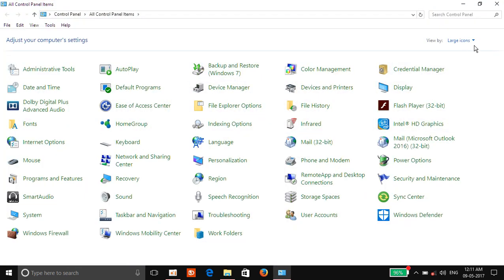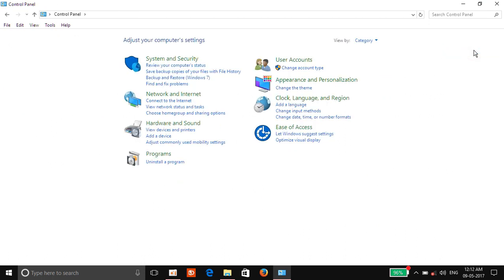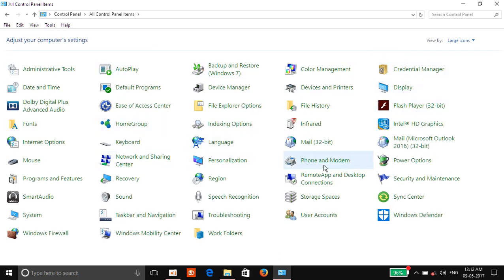Now you can see here the View by option. Generally, it is in Category view. You go to that option. Then you see here three options: first Category, second Large icons, then Small icons. You choose any one of them. I choose Large icons. Now you see here the fantastic things.